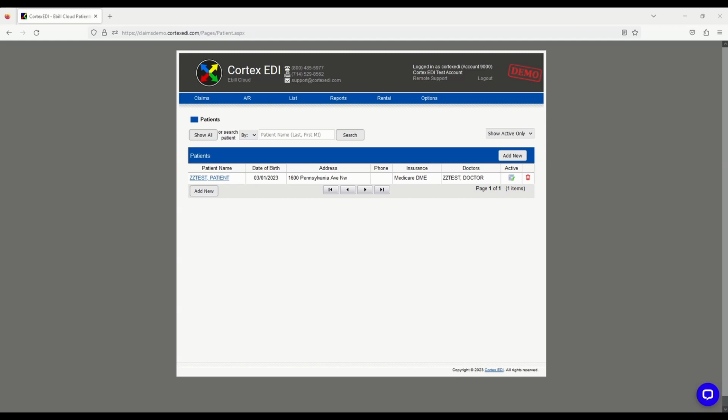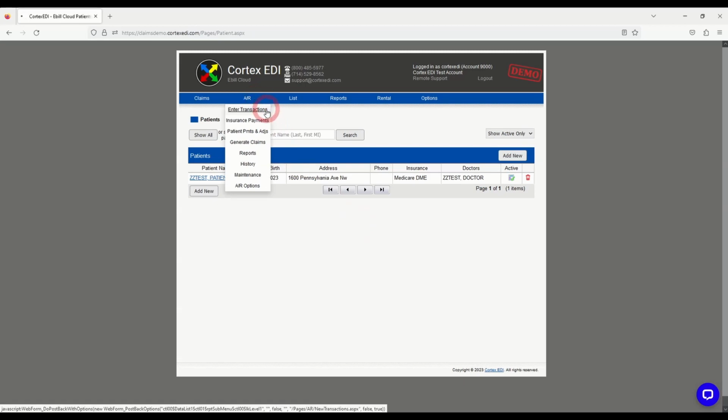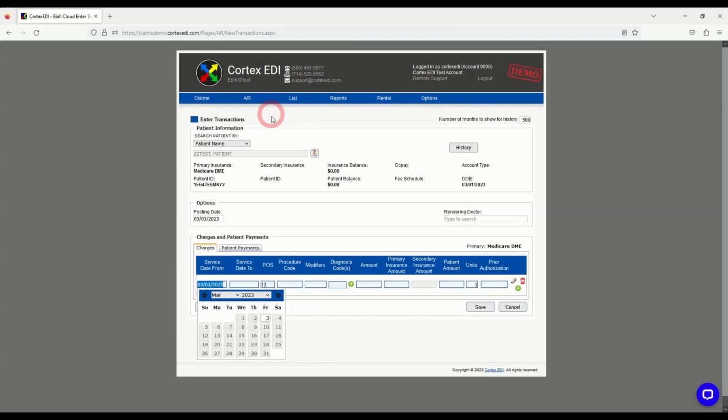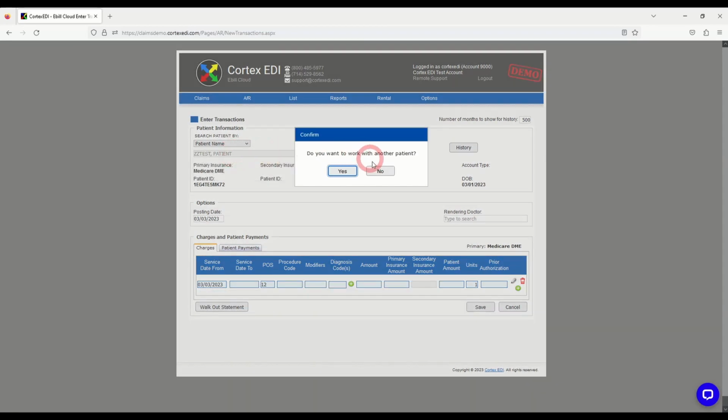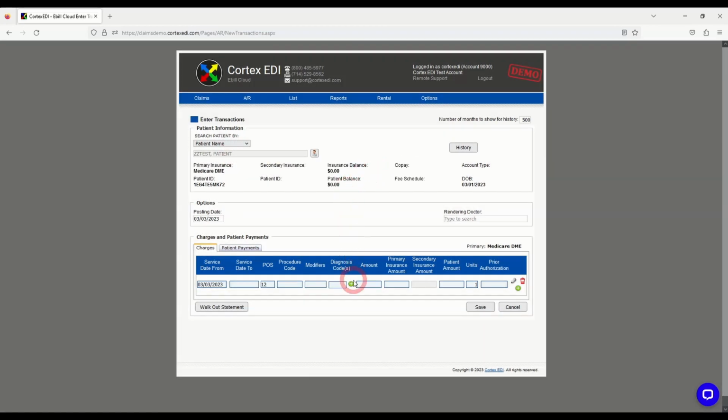Now that we have our patient, let's start making a claim for them by going to Accounts Receivable, enter Transactions. The last patient we've worked with will appear here, so our test patient is already selected. Once a patient is selected, you can switch to a different patient by clicking on their name. Down at the bottom is where you can enter charges.